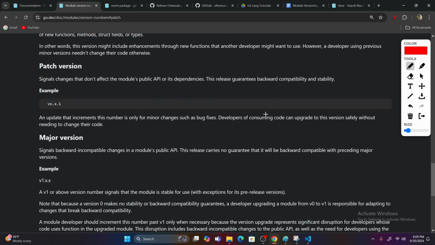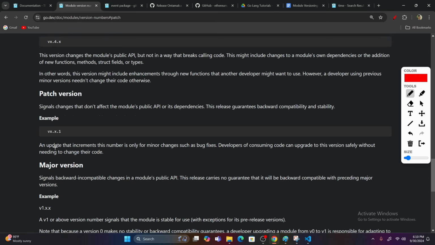Now let us come to the major version. The major version represents the first part of the version. This X over here will represent the major version. Now before discussing the major version further, we have to discuss the in development stage.